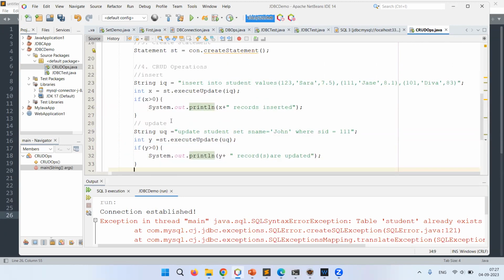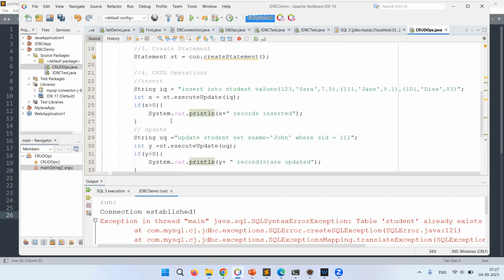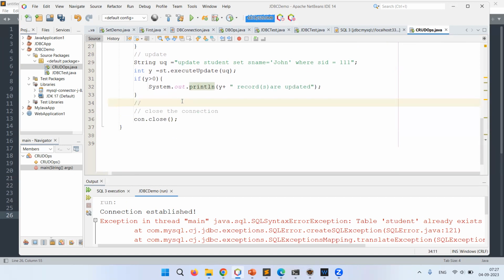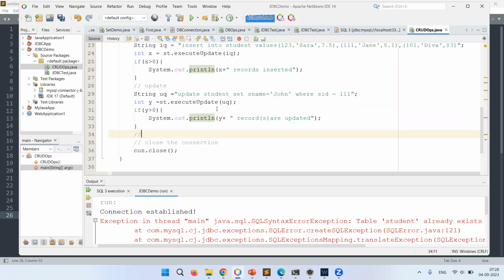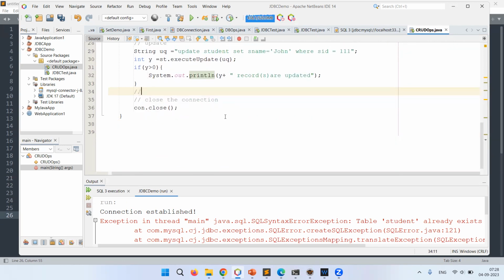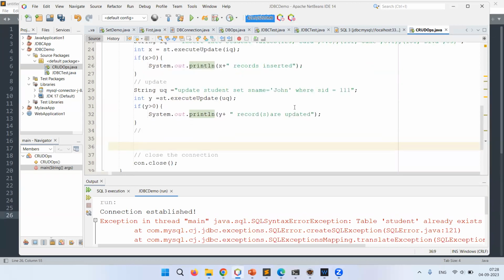Okay, so insertion, update, and let's also delete. In order to delete, again, I need to write a query. Firstly, I am doing insertion, then updation, then deletion. Later, I will write the read operation. So there are 3 records, and one I have updated. So let me delete one record. So this is for delete, and here we need to write the delete query. Let's say DQ.